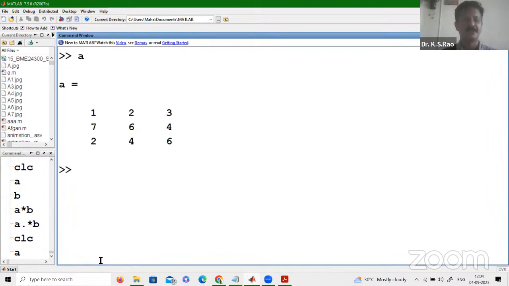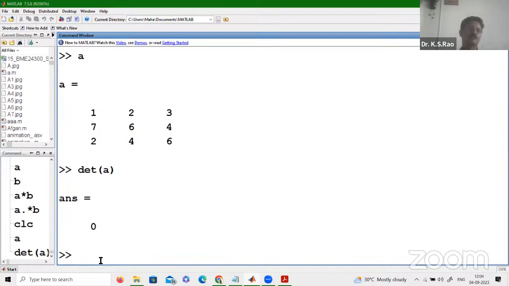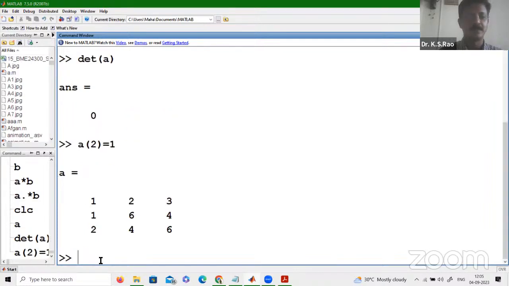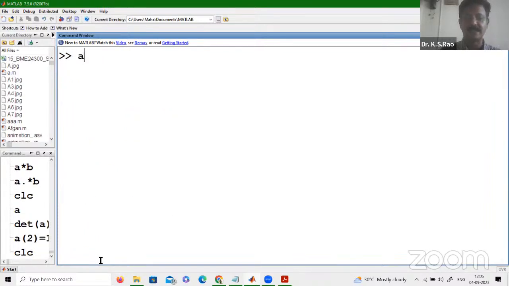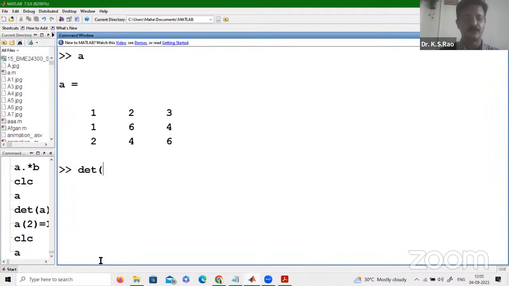Now I have A. So we can easily calculate the determinant of that A. That is 0. It is a singular matrix. Now I am changing some values. So I am taking a new matrix A.